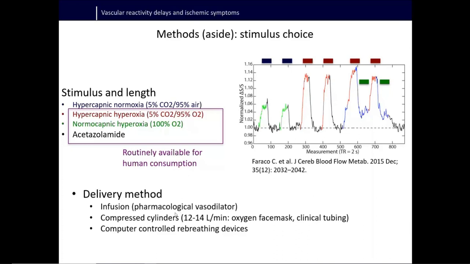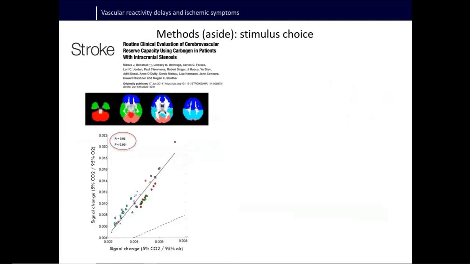The other, more practical consideration is that this protocol is now a clinical protocol in our hospital. We have to use it with an FDA-approved oxygen face mask, clinical tubing, and so forth, delivering it from compressed cylinders. So practically, this is also a mixture that you can get from most gas vendors certified for medical use, and you can use it in a clinical setting.